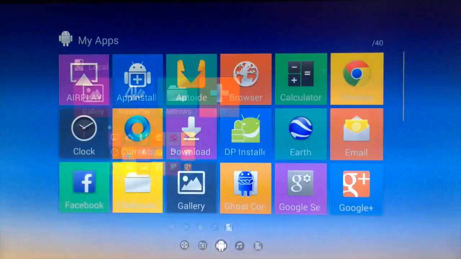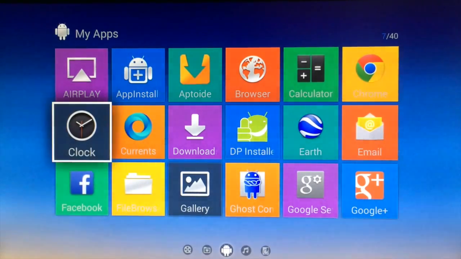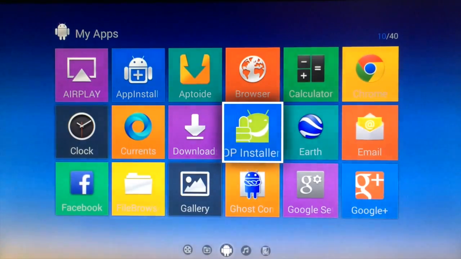In here we've got my apps. So these are all the apps that are installed on the box. As you can see, it comes with AirPlay, Aptoide. It's got Facebook and our own custom installer app called DP Installer. This will custom install our XBMC package and the latest updates to our XBMC config.